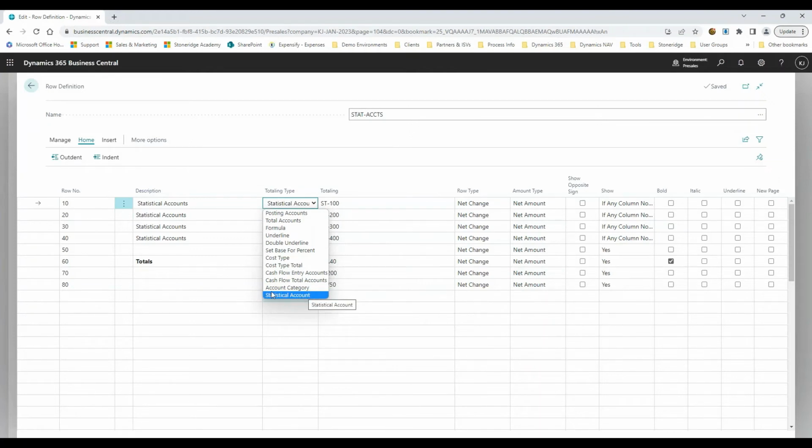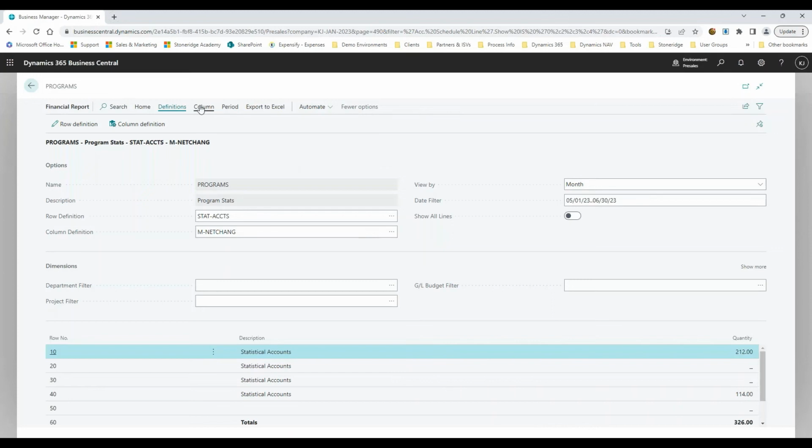So I've got the statistical account option that I didn't used to have here in my totaling type. Just to point that out, that gives you the ability to do some statistical reporting, where you can work with your statistical accounts as well as your posting accounts in the same report. Again, in this particular case, you can also set up your column definitions that are going to work with that, right?